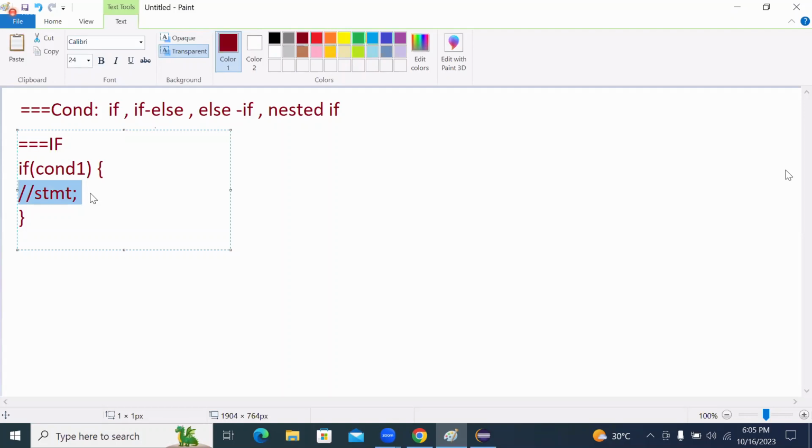Assume that the condition is fail. In case the condition is fail, then it will go with the else statement.